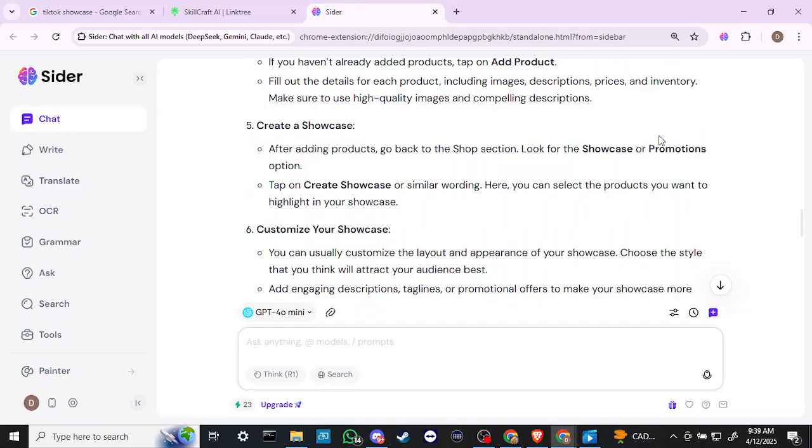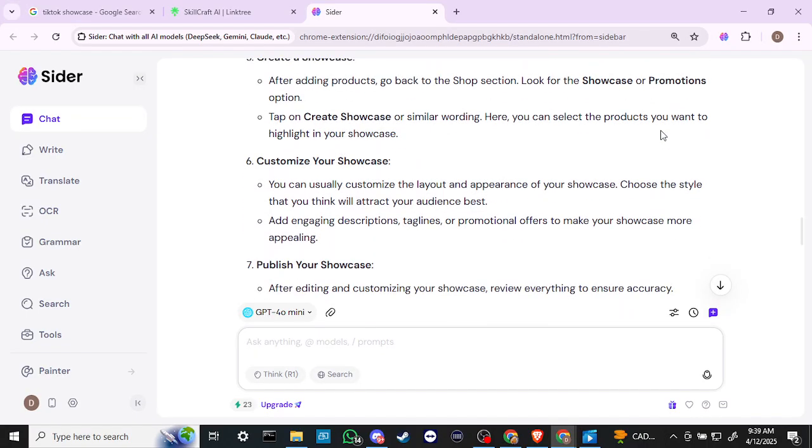After adding products, go back to the shop section, look for the showcase or promotions option. Tap on create showcase or similar wording. Here you can select the products you want to highlight in your showcase. You can usually customize the layout and appearance of your showcase.